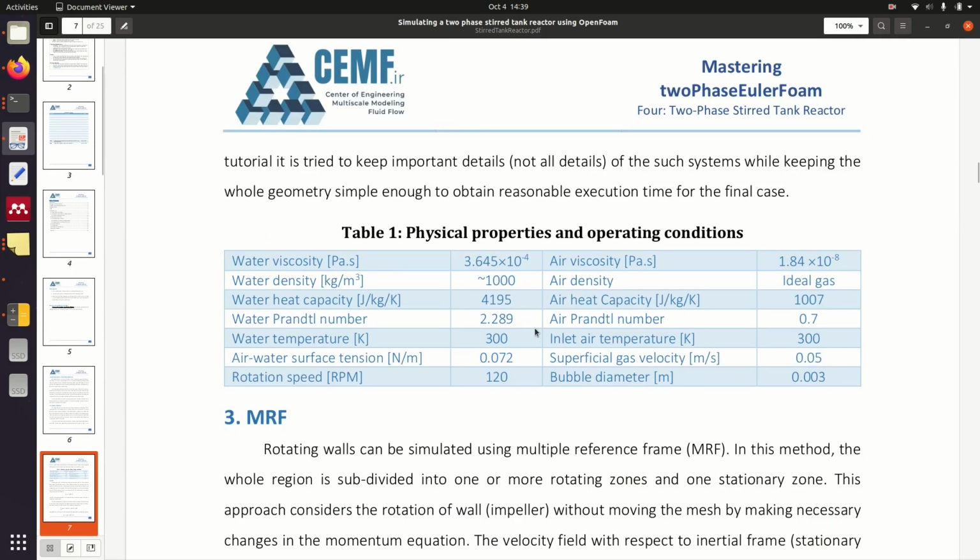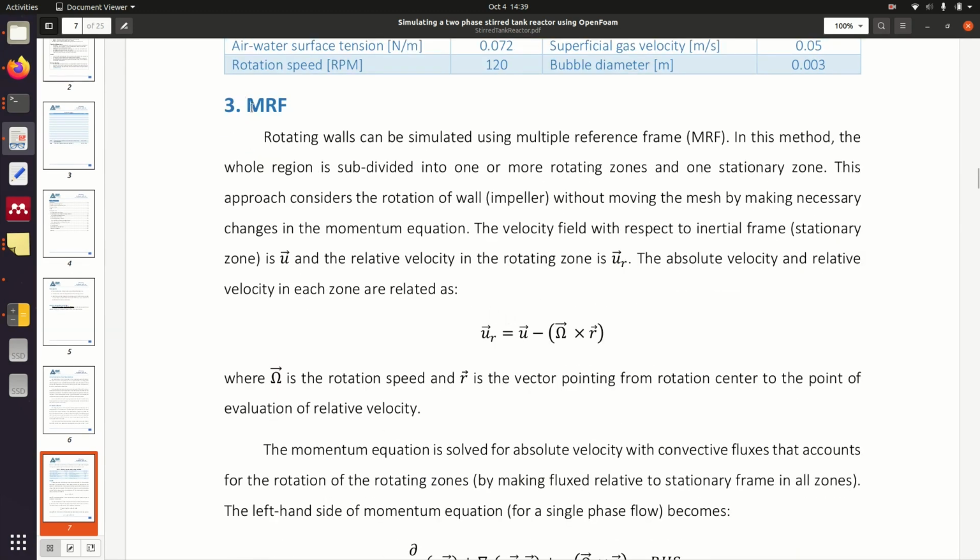Okay. And then here is the MRF approach. So what is the MRF? In order to consider the rotation of the impeller within the tank, we have two approaches. The MRF, multiple reference frame, or the dynamic mesh. In the dynamic mesh, you are rotating the impeller and then solving for each movement of the impeller. But for the MRF approach, you are not rotating your mesh, you are considering a fixed mesh.